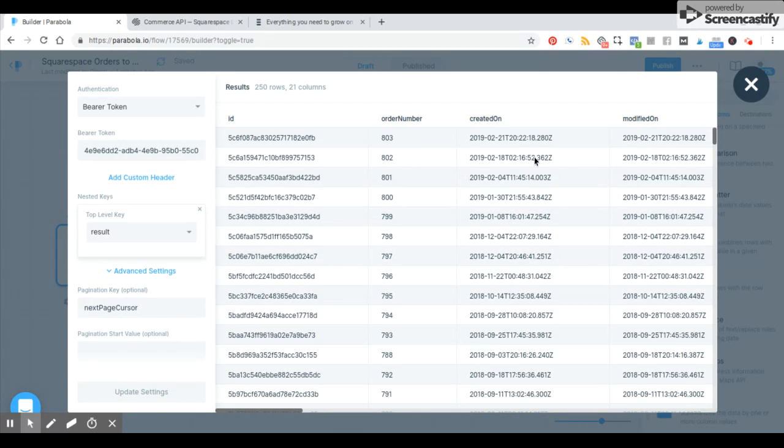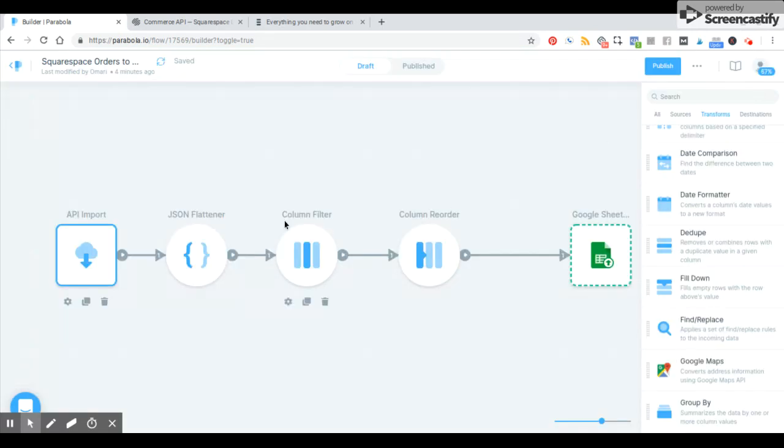Now, the next step would be to kind of massage that data. So we've got this JSON flattener, which unpacks certain packets of data. So your billing and shipping information and your line items, they're going to be kind of packed. And so this is going to let you unpack it. And then you've got a column filter here, which you can use to filter out columns that you don't need to see, with information that you're not going to use. And then you can reorder those columns and then finally export it into a Google Sheet.